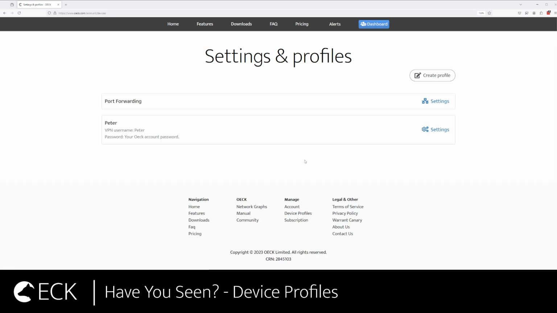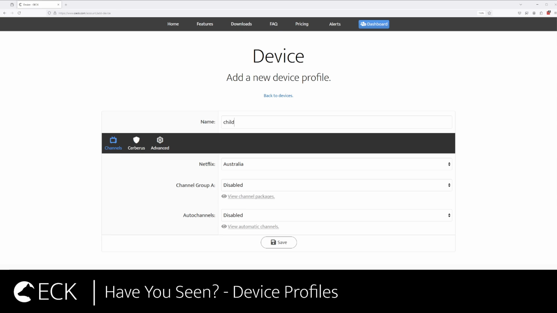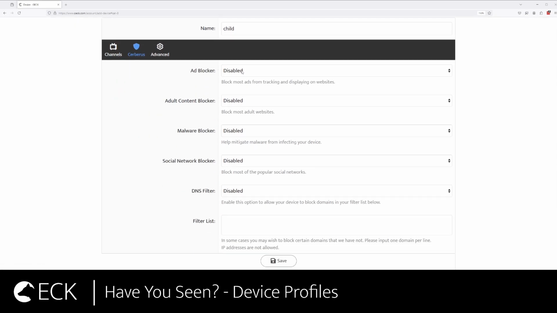Now, I've got a daughter and I'd like for her to have more restricted internet usage. And I can do that this way. I'll create a profile and I'll call the profile child. And in Cerberus, I'm going to enable all of the blockers. So ad blocker, adult content blocker, malware blocker, and social network blocker. I'm going to enable all of them. So she won't be able to get to social networking sites. It's going to help mitigate against malware that she might come across online. She won't be able to access adult content, and it's going to block the majority of ads.